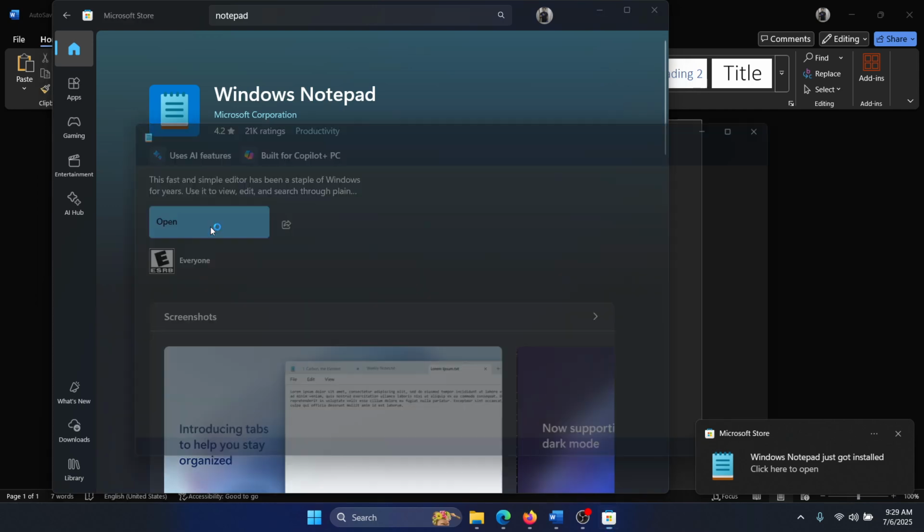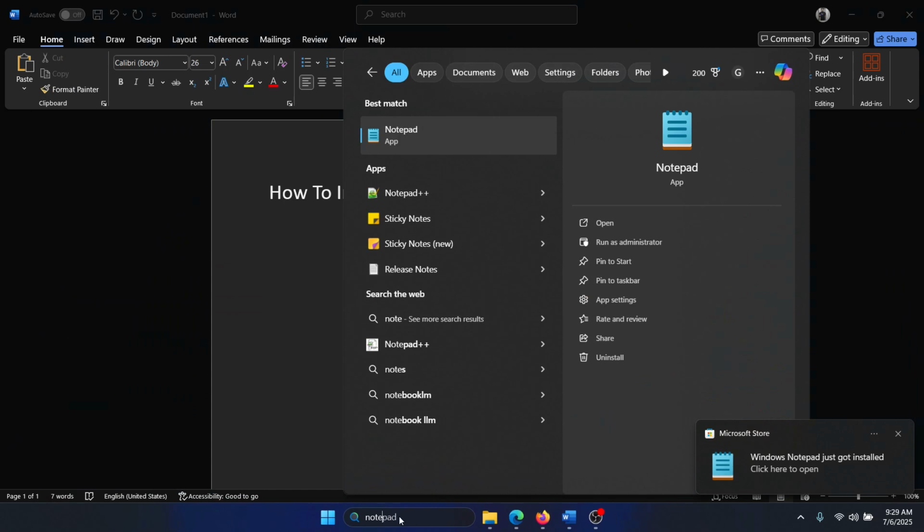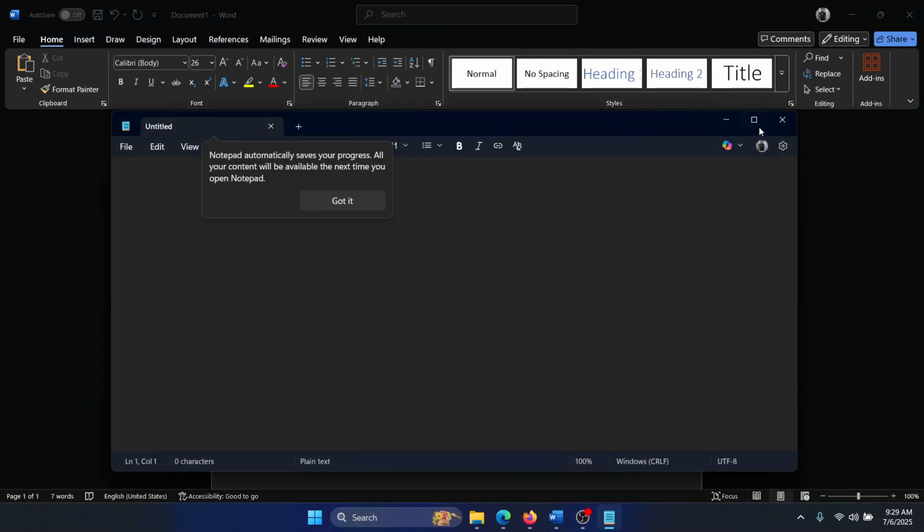And once it does, you can click on open to open Notepad, or search for Notepad in the Windows search bar and you can open from here.